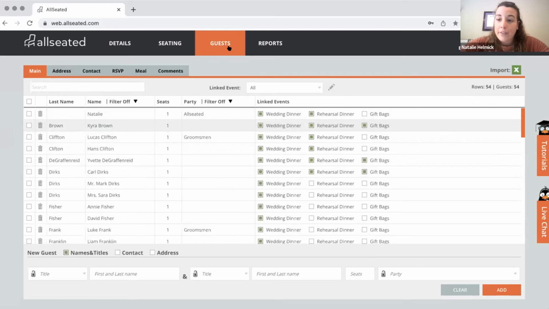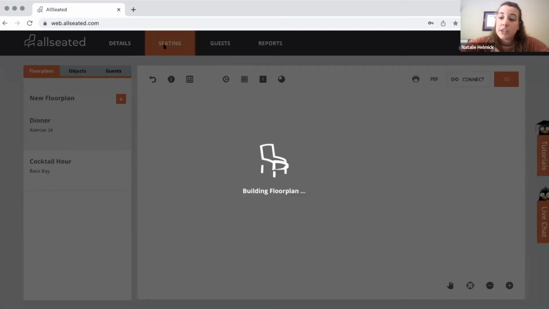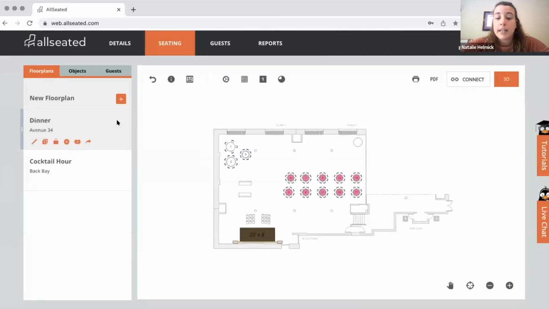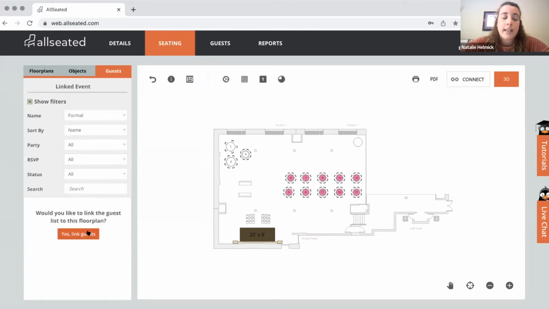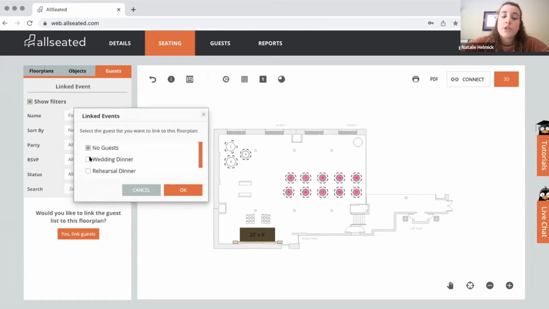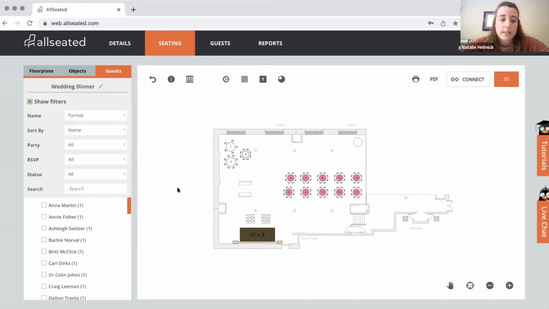But once you have a guest list under your guest tab, you can move back to your seating tab and click on the floor plan that you would like to start seating your guests at. Under the guest subtab, you'll click Yes, Link Guests. Choose the event you would like to start linking to this floor plan.